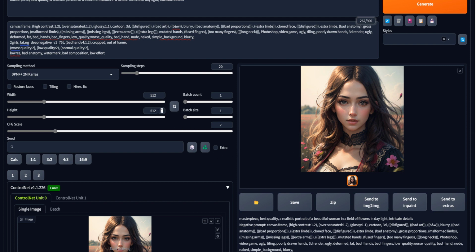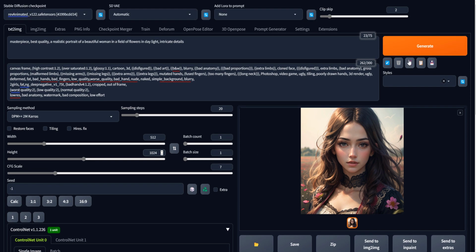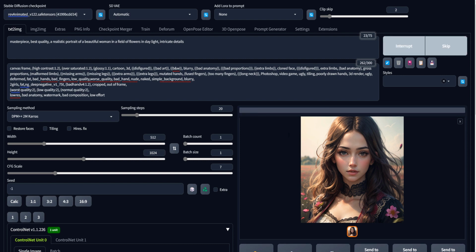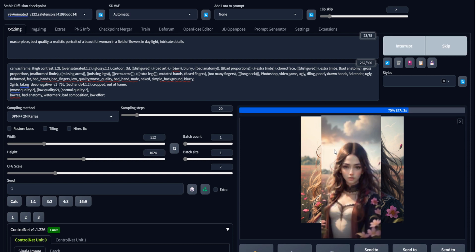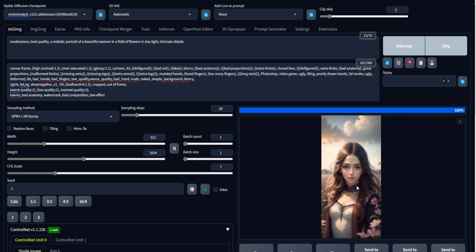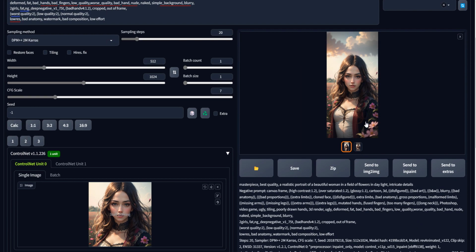Now, the first thing we do is that we want to expand the image vertically. It's possible to do something like this immediately, but it doesn't always work, okay? So it's best to start step by step. Expand vertically first. Click generate. Okay, if this body is suitable for us, for example, we keep it.